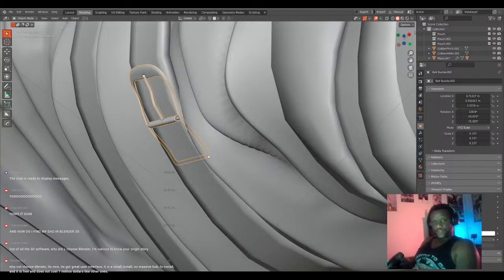Out of all the 3D software, why did you choose Blender? I'm curious to know your origin story. And then Pup says, why not choose Blender? It's nice, great user interface, it's small to install, not a massive hub. It's free, doesn't cost $1 million.